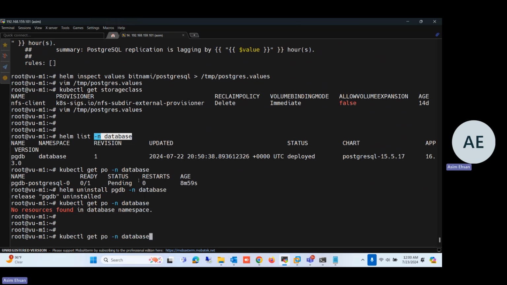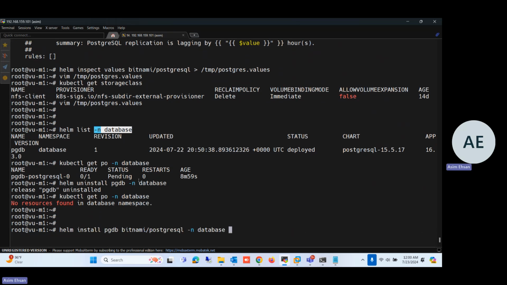Okay, last time I used helm install pgdb with this database name. Here I will type values from temp postgres values. This time I'm not defining create namespace because the namespace is already created. So helm install pgdb. This time I don't want to use the default values. I am providing my own values.